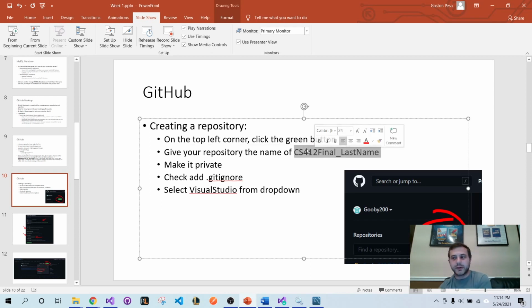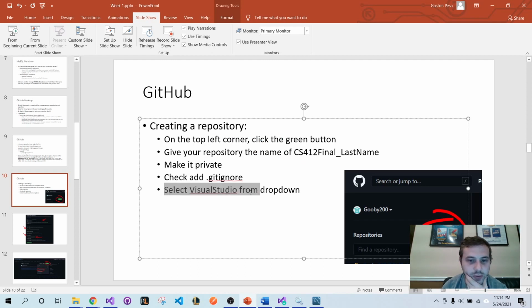Since we're going to be essentially working on the final project throughout the course, that's essentially going to be our main focus. So you'll want to start and create a repository for it. Make it private. Check the add git ignore, and then select Visual Studio from the dropdown. You'll see when I show you.